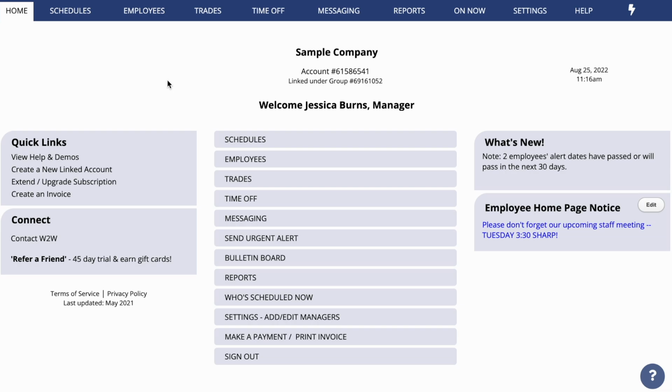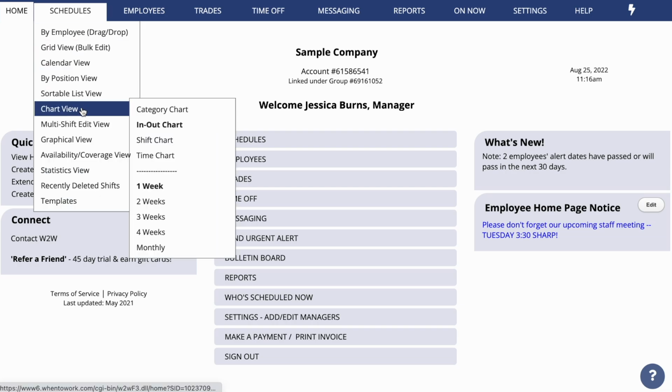The most flexible and customizable schedule view in the When to Work system is probably the chart view. As you can see, there are 4 different ways that you can use the chart view, and it can be displayed 1, 2, 3, or 4 weeks at a time, or per calendar month. Let's start with the category chart.